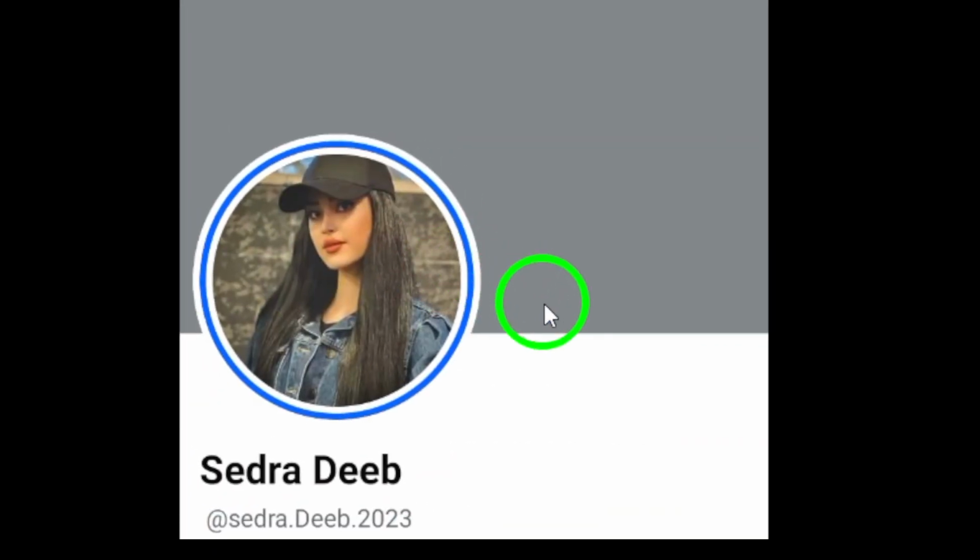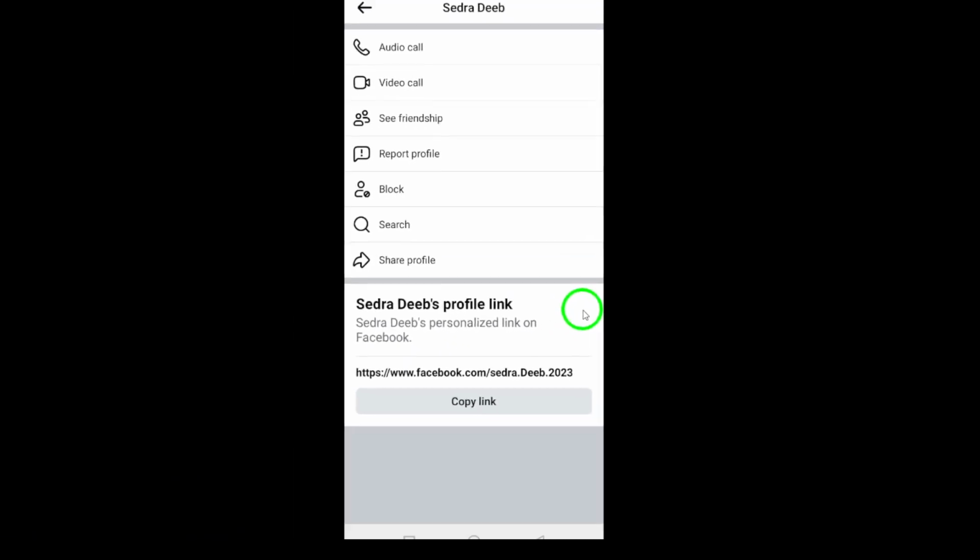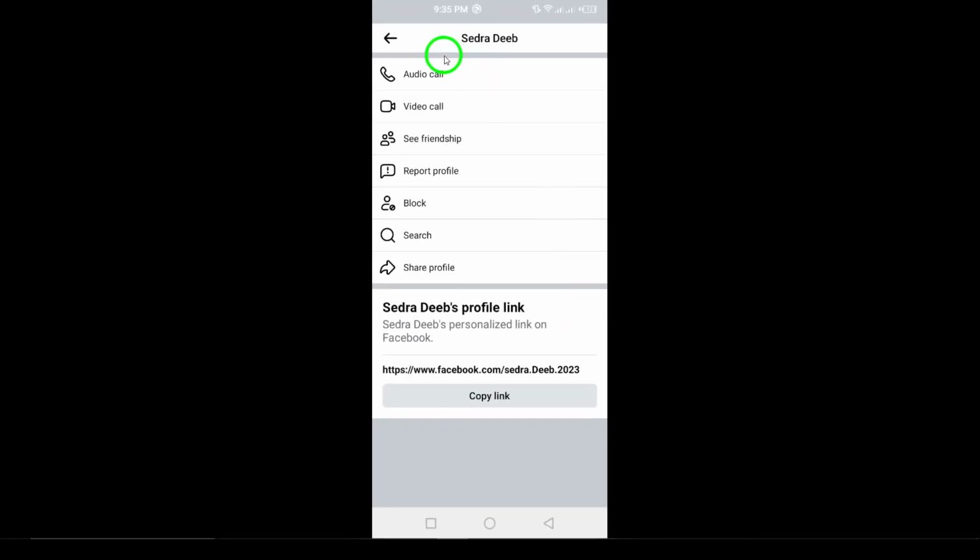Step 3. Tap the 3 dots. Once you're on the profile, look for the 3 horizontal dots located next to the messenger icon. This menu gives you access to various options.